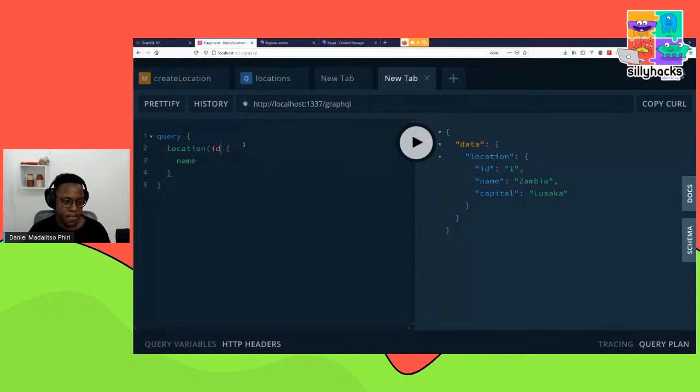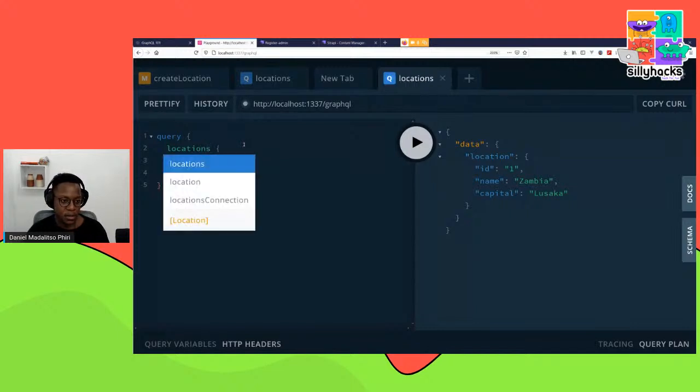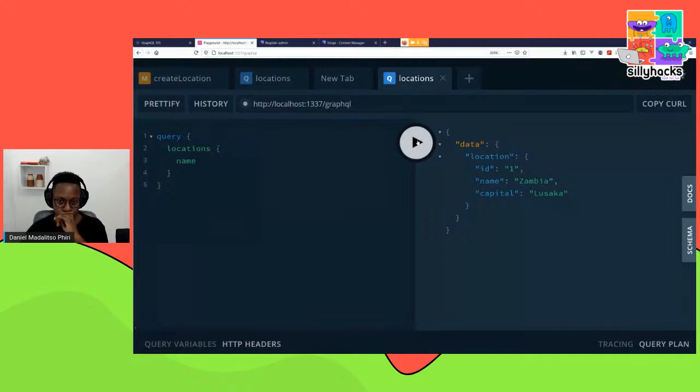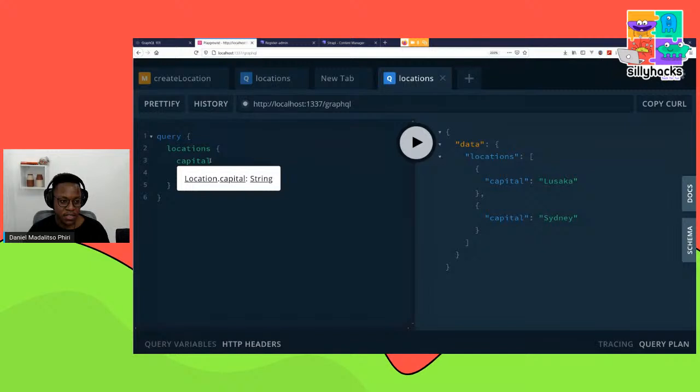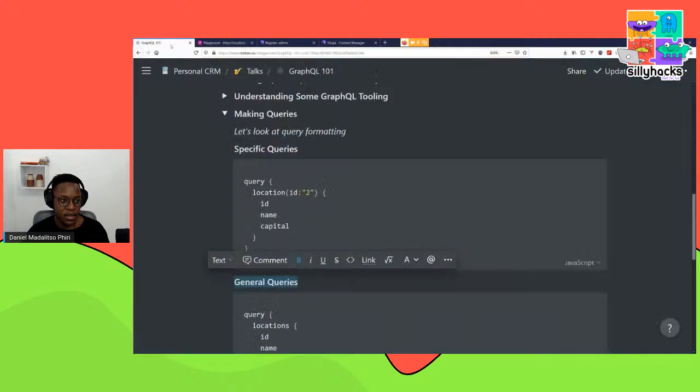So let's make a very general query to the API, and we get exactly what we ask for. Look at the format of this. We just want the name, and that's exactly what we get back. We can take the name out and get only the capital of the data in our data store, and that's exactly what we get back. So that's pretty cool. You get exactly what you request, and that's building and sending queries with GraphQL.